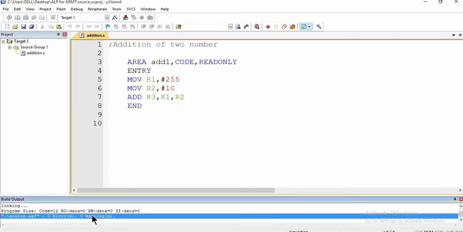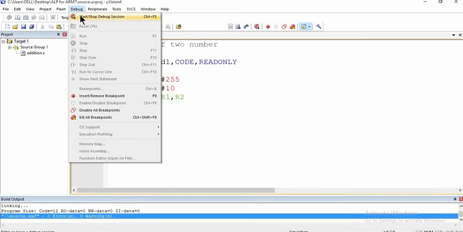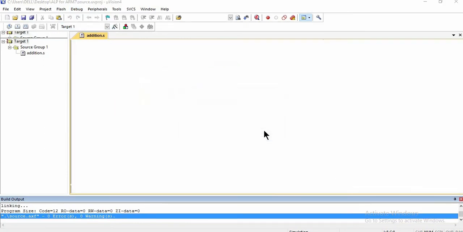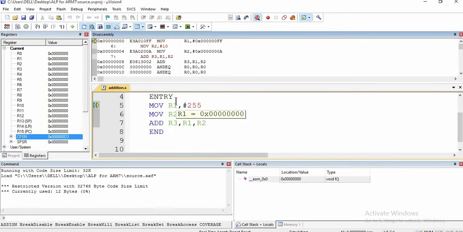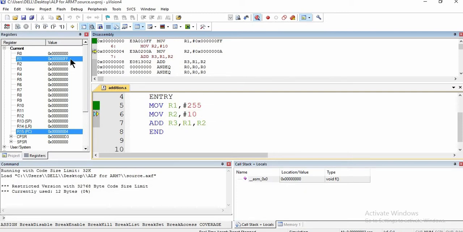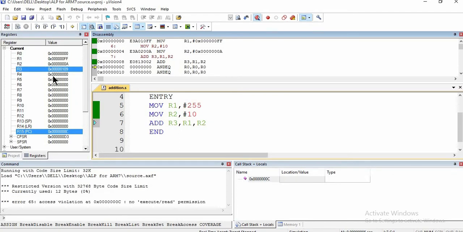Zero errors and zero warnings. Now I am going to start the debug session. I am going to press F11. The equivalent of 255, that is FF, has been taken correctly. The equivalent of 10 is also taken correctly. Then the addition of both is given in R3. There was no problem at all.